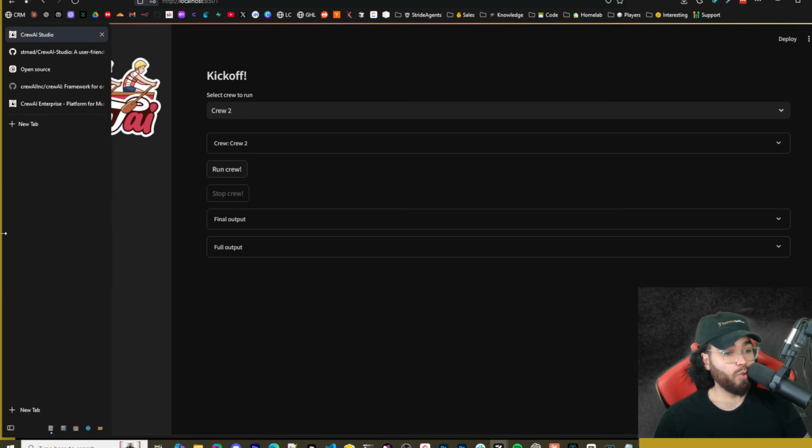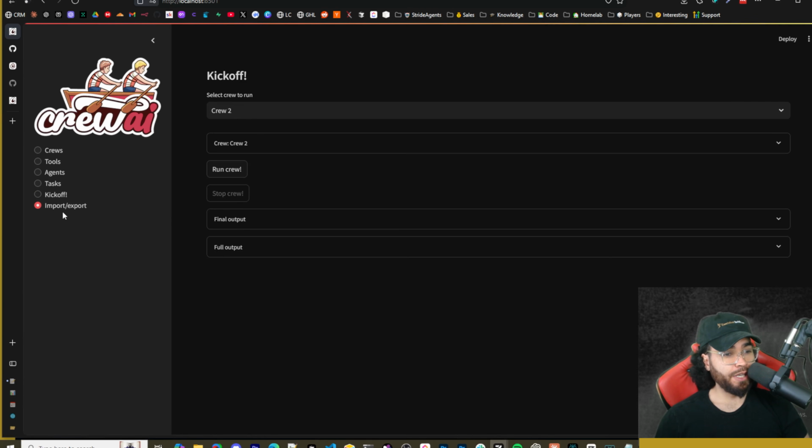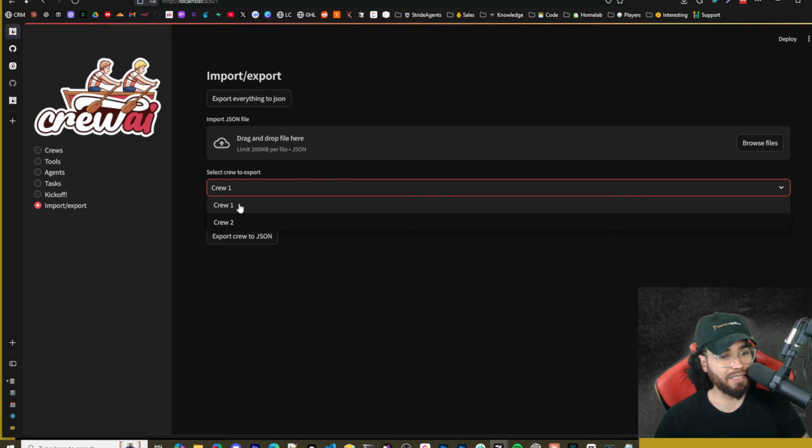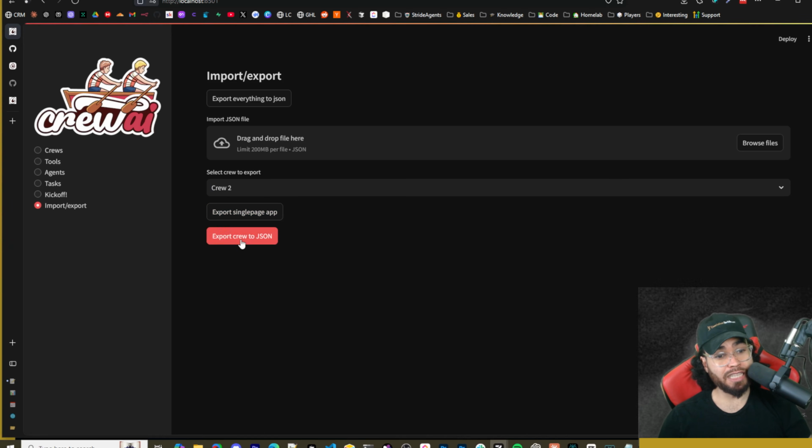All right, let's say that we really liked this crew and we wanted to export it. Then we could go over here to import or export. So this is going to allow you to import things, right? Or export things. Pretty straightforward. So you could export everything to JSON if you want, every single thing. You could select a specific crew, like say we wanted crew number 2, and we wanted to export this crew to JSON, we could do so and then download the crew right here.